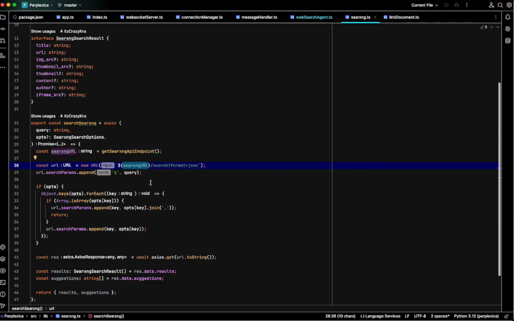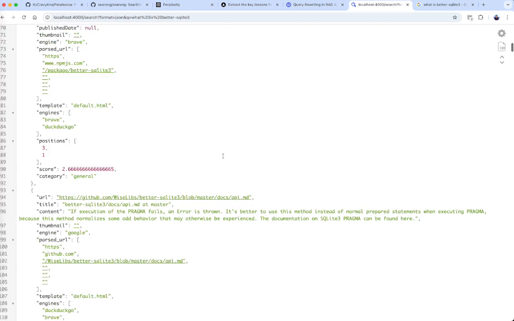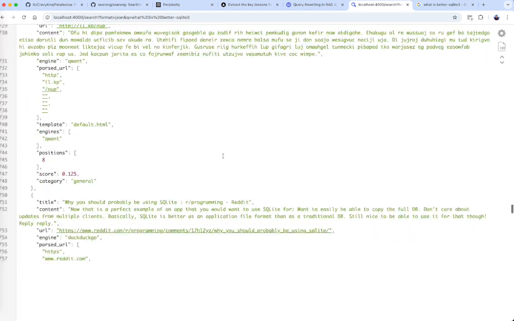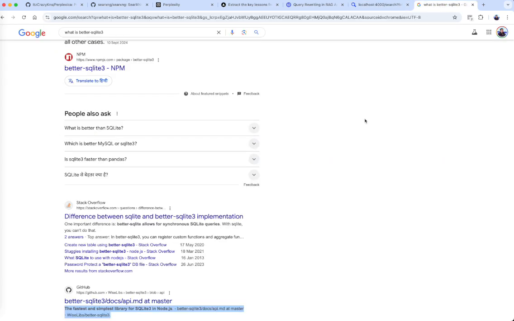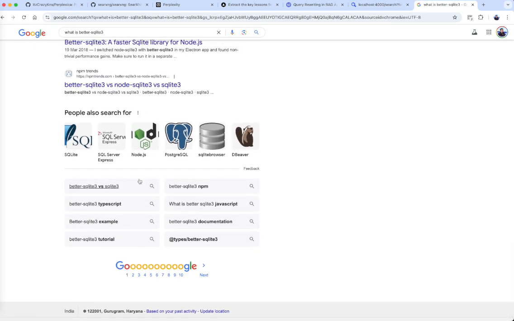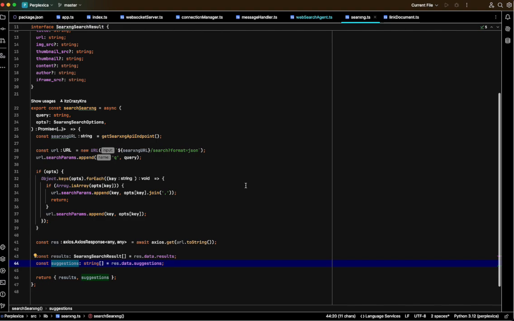So we got this kind of JSON structure, and as you can see, it gives you the results. It also gives you something called suggestions as well. If you go down, at the bottom you will see that it also gives "better SQLite 3 electron". I think these are just like the Google suggestions that you get, something like "better SQLite 3 versus SQLite 3". I don't think Perplexica uses these suggestions, but again, SearxNG gives you that.